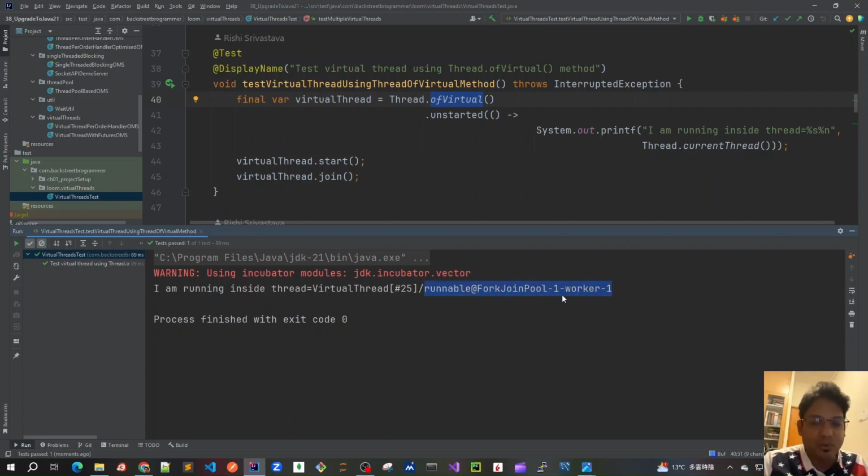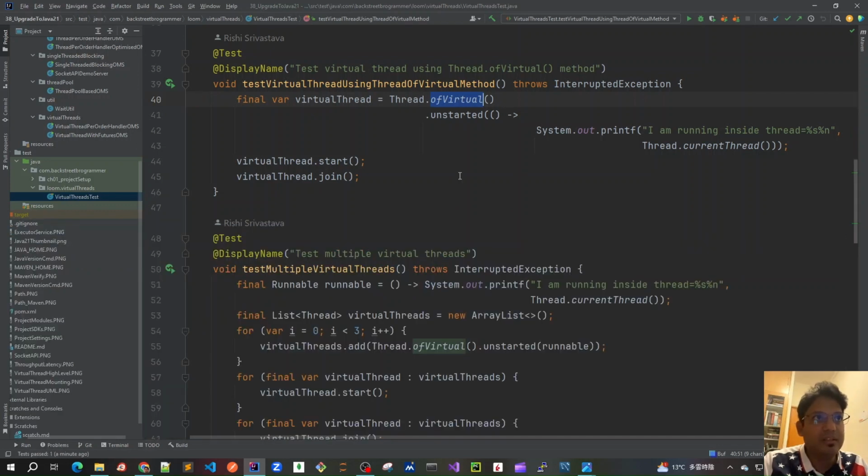This is exactly the same pool that is used by the ForkJoinPool itself and by CompletableFuture when we are using asynchronous programming with CompletableFutures. In that case also, it will be using the ForkJoinPool. So this is how a virtual thread is created, and this is how we can use it by just using this ofVirtual static method.